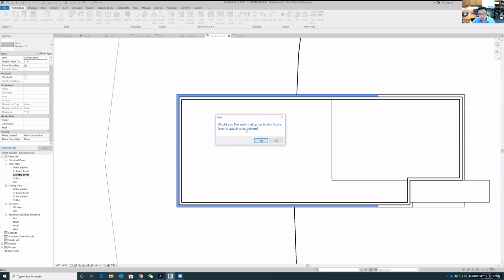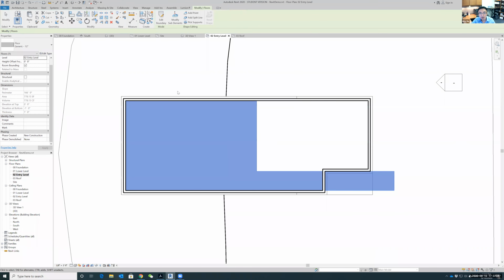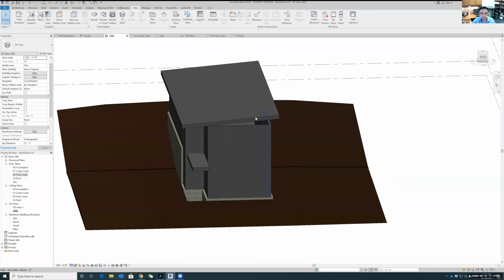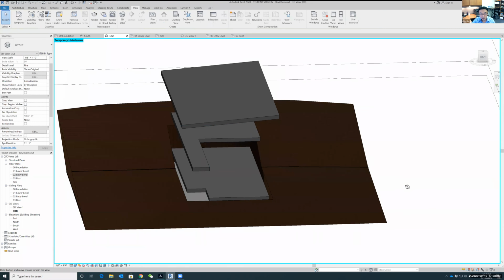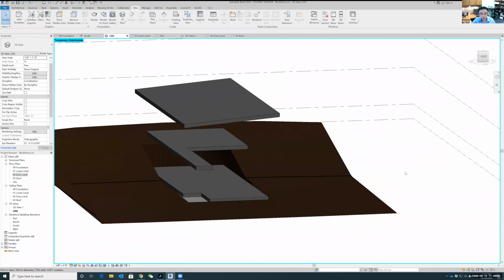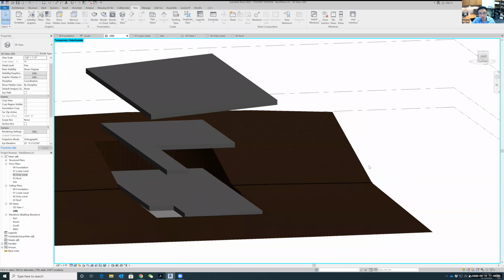Once again, select no, because we do not want to cut the wall. This is how my floor looks on the 02 entry level. All right, so I'm going to go to 3D view, and once again, hide all the walls, hide category. So now you can see how the two floors look. I'm going to stop here and answer your questions, if any.